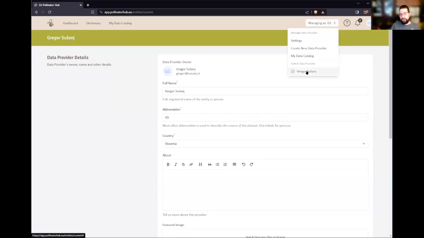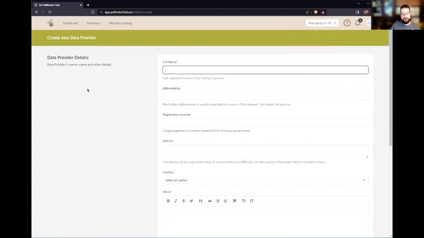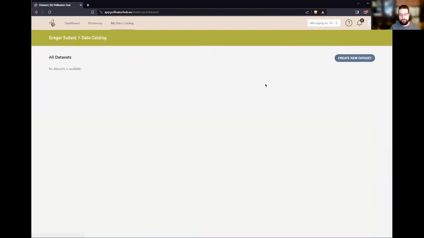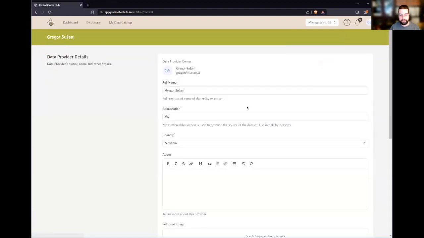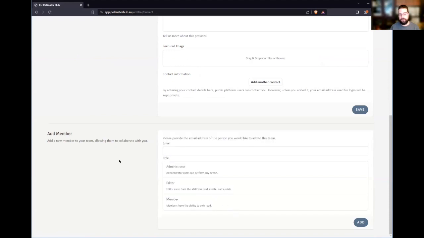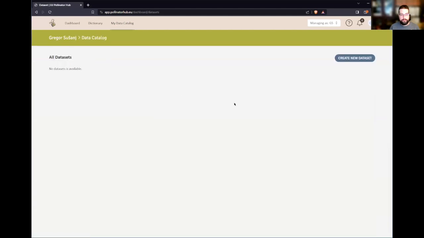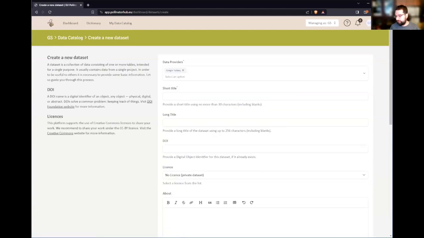data. Now, if you're cooperating with other people via an institutional organization, you could have more here. You can just create a new data provider here, for example, the name of the organization you're working for. And then once you have created it, you can add more people to cooperate in the project. Let's go to my data catalog, which is empty, and create a new data set.